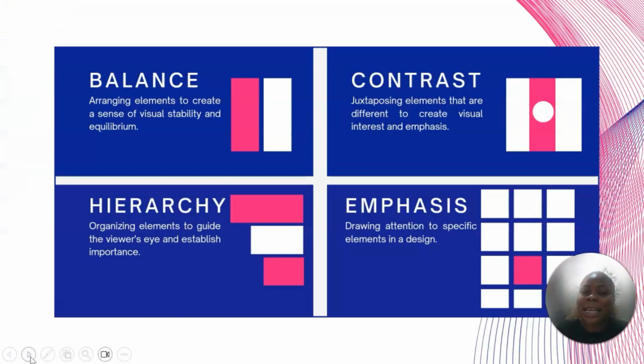The first one is balance. This is arranging the elements to create a sense of stability and equilibrium. You can see this image is just a little depiction of what balance is. They are the same height, they're just balanced. The colors are balanced, like pink and white. It's okay.